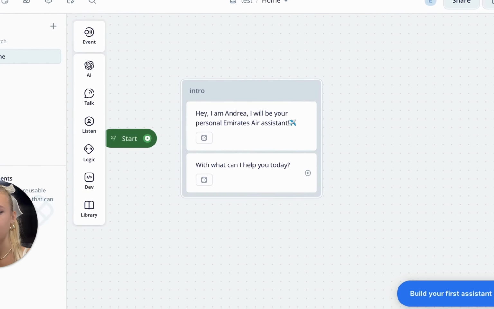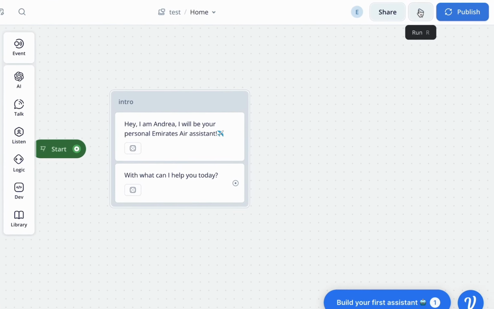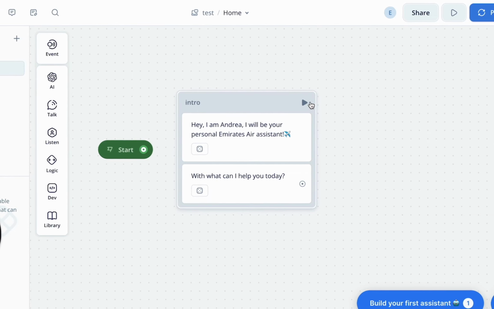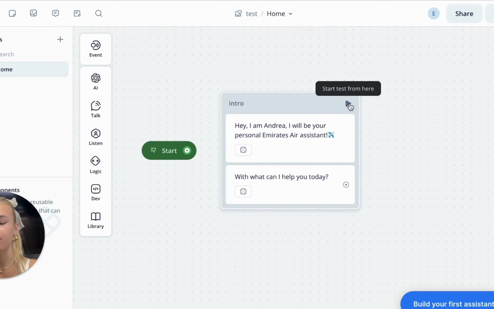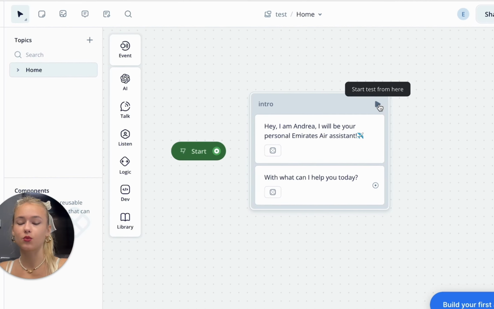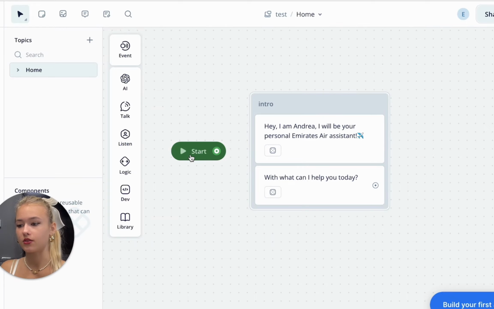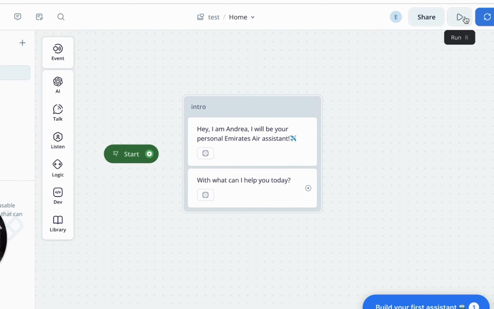Now, as you can see, we can test our chatbot right here. We can press run, or we can test it also from here. So that means we're not starting from the beginning. If we would have more tasks, more steps, we don't need to start everything all over again. We can just start from one place we left off. So we can either start here, we can also start here or here. It depends on where you want to start.